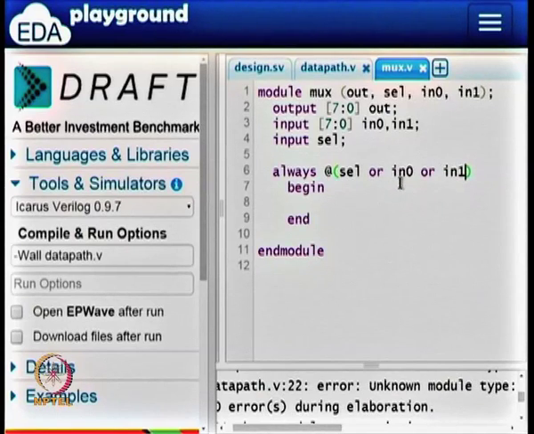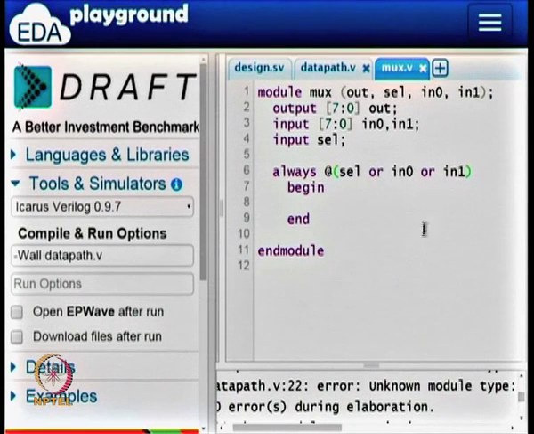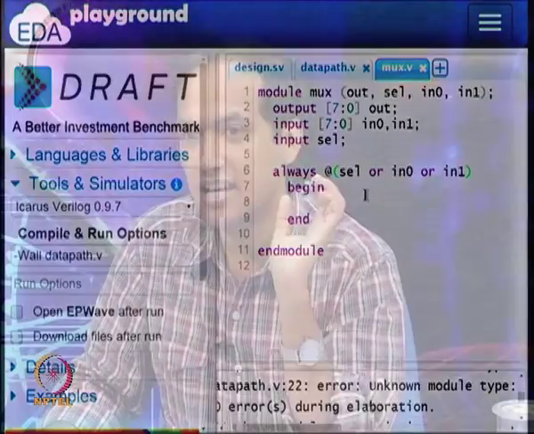So if any of the input bits in in 0 or in 1 change, I want the multiplexer's output to reflect that. Instead of specifying each and every bit as in 0 of 7, in 0 of 6, in 0 of 5 and so on, if you just give the whole vector, the always block will get triggered if any of the bits in the vector changes. So even if one bit of in 0 changes, the multiplexer will react and the output will change. That is the sensitivity list. If I have a vector, I can specify the whole vector. In this case the multiplexer is supposed to pick the whole thing, so I specify the whole vector.